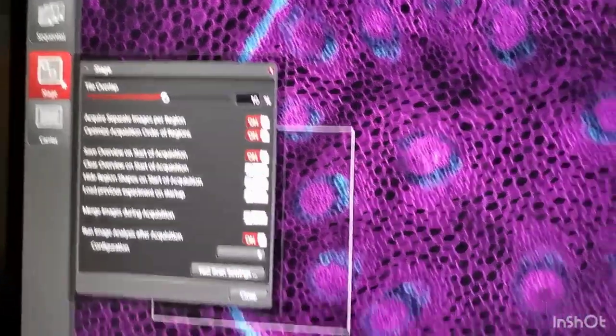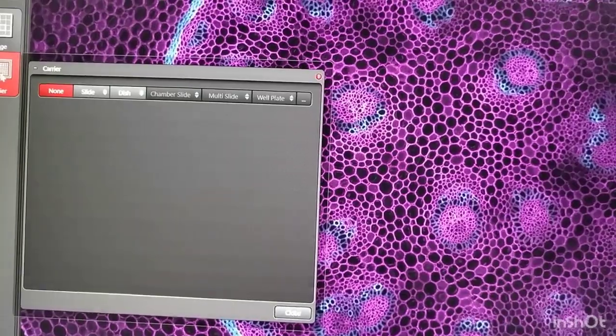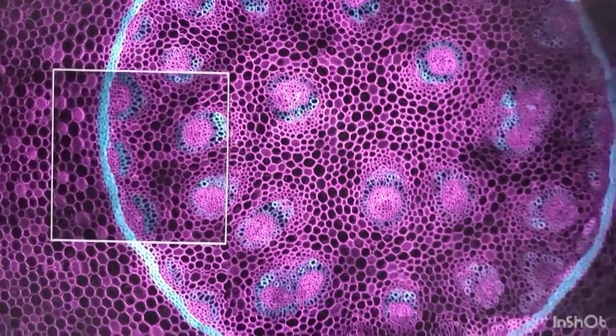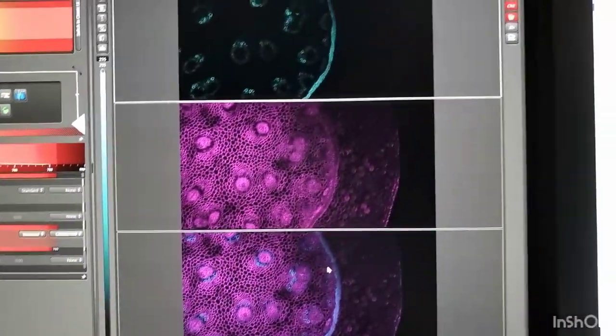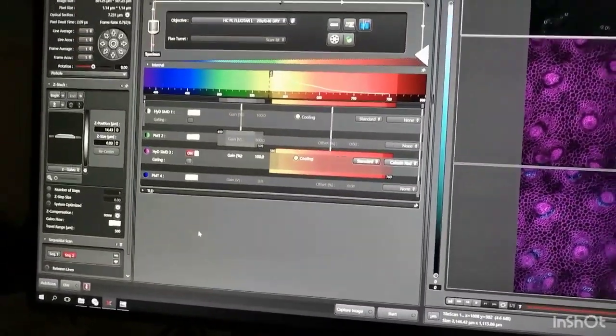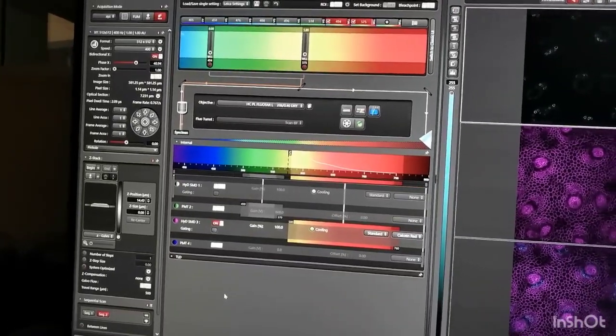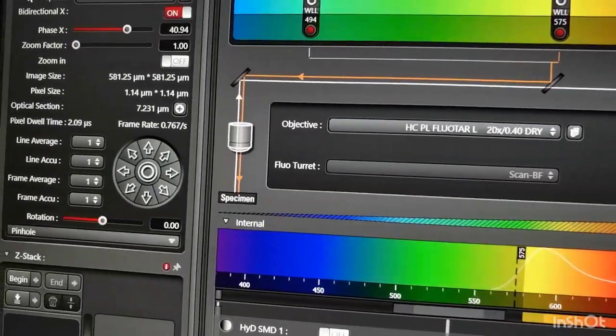Now there are extra options here, like stage adjustment, and you can specify the carrier. I press close and return to our original window. Sometimes the windows look funny as it is right now, but it just normalizes itself in a minute.